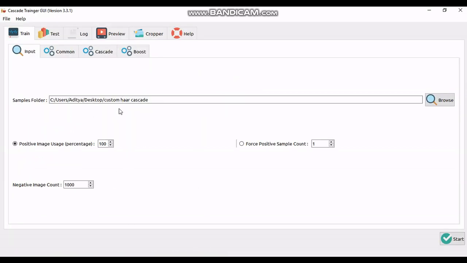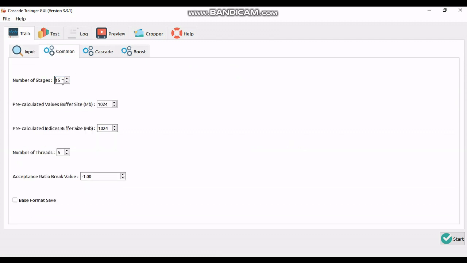Once you provide the path, the other parameter that you need to set is the number of stages. That is the number of iterations that takes place in the training. If you set around 30 stages, be prepared because it will take a lot of time. Right now I'm setting just 15 stages. You could try it out and see which gives you the best accuracy.